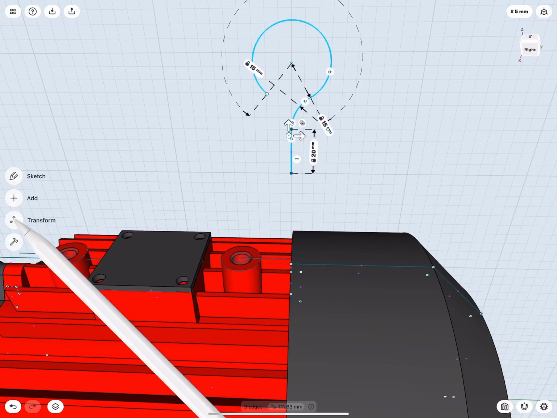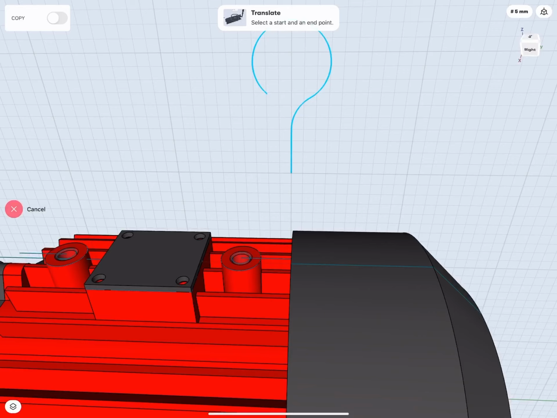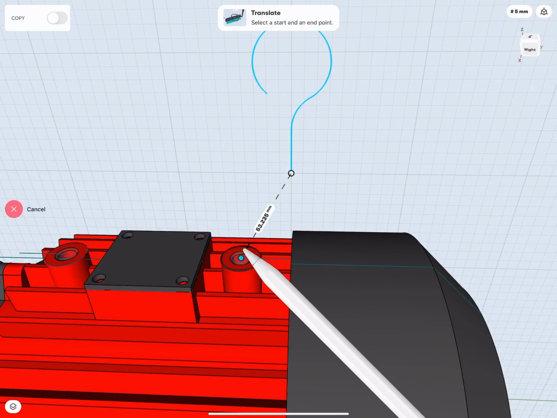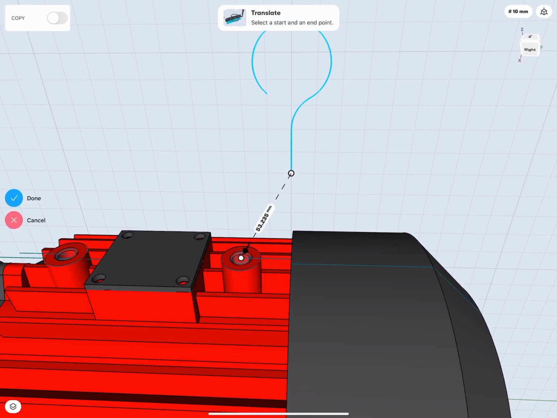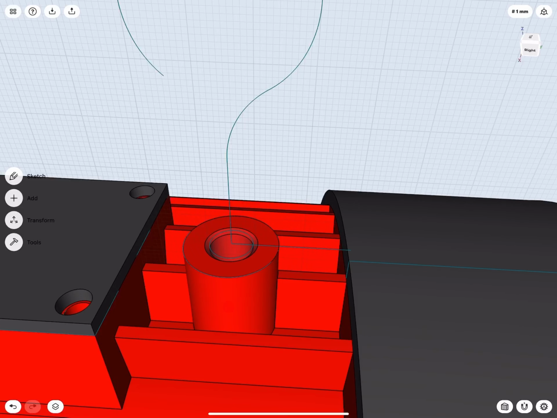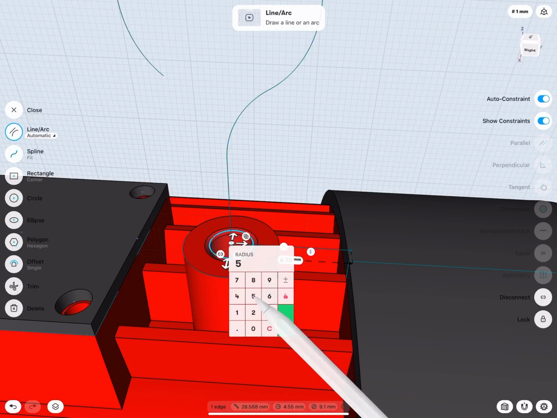Go to Transform/Translate, tap Next. Drop the start point to the bottom of the line and drag the end point to the hole. Tap Done and zoom in a little bit. We are going to use the previously created circle as a profile. Just modify the radius to 5 mm.